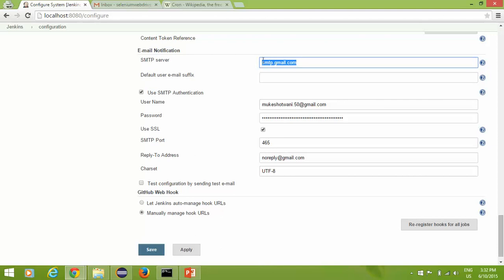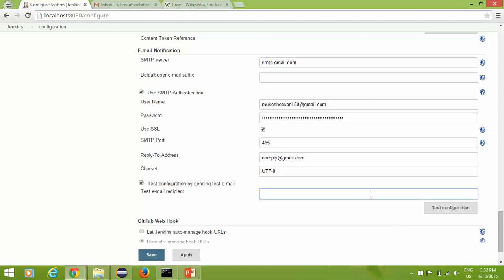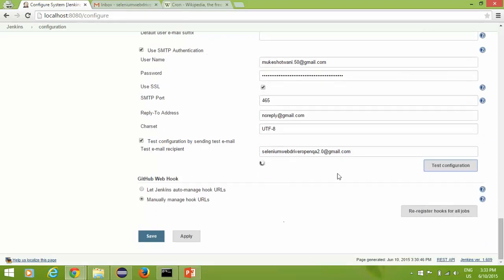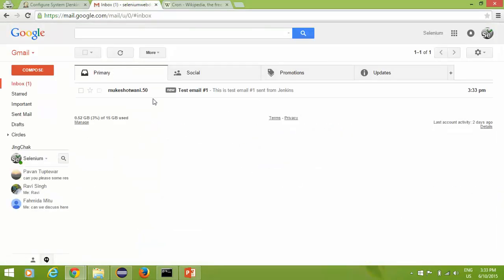If you want to check whether your email functionality is working or not, you can click on Check configuration by sending test email. It will ask you for the email. As of now, I will specify one email address. This is my other email: Selenium WebDriver Open QA 2.0, I know it's very lengthy, but it's okay, at gmail.com. And I will click Test configuration. Now it will tell you either that the email was sent successfully or not. You can see the email was successfully sent. This is my email ID which I have specified.